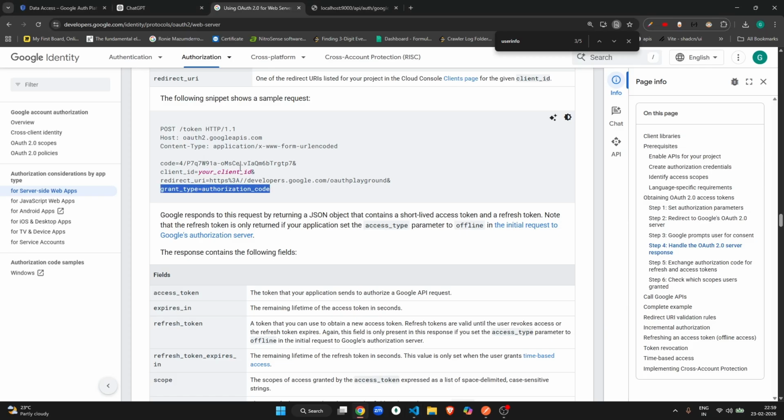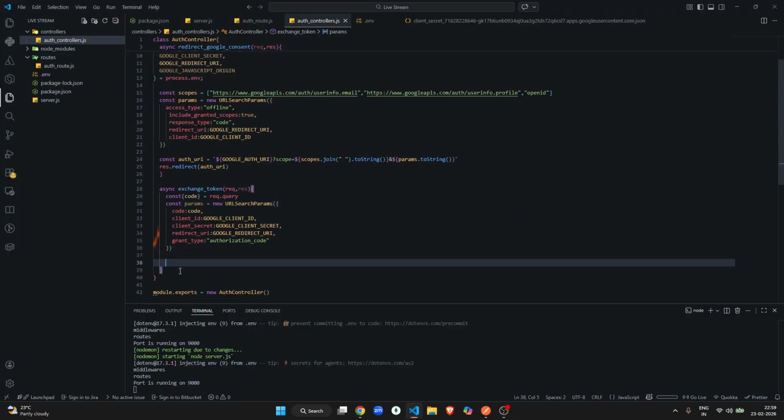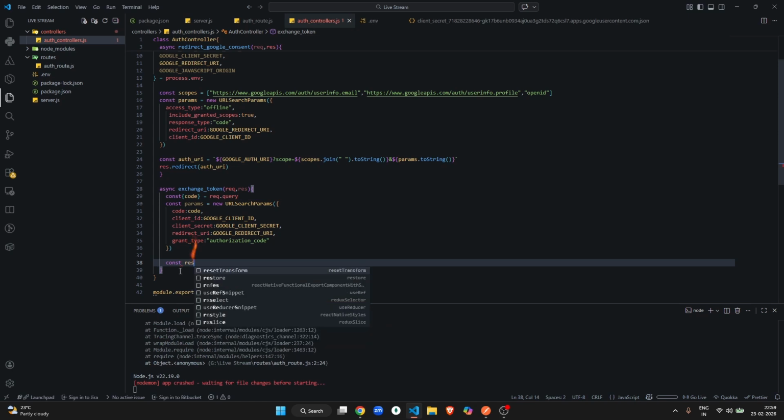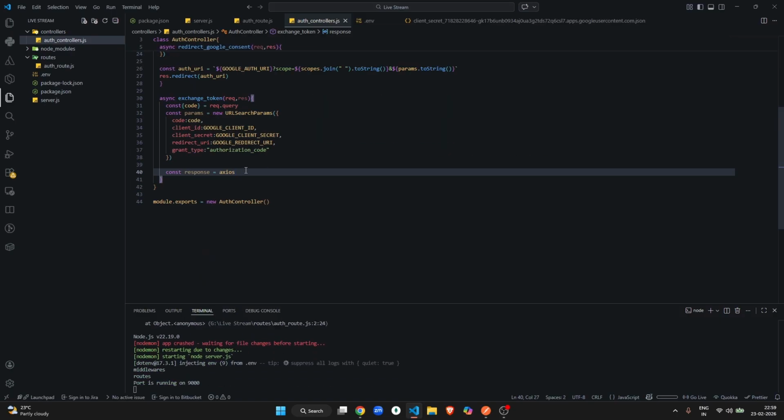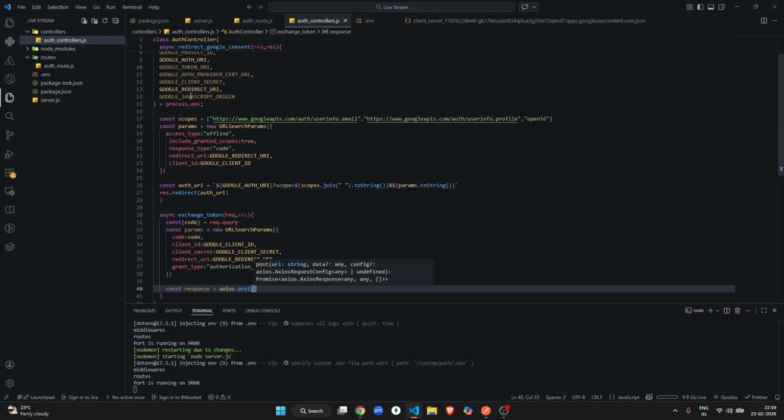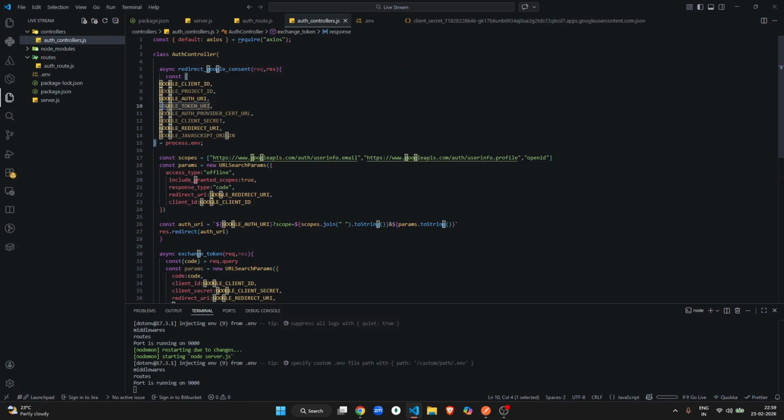Now what we're going to do is create a post request here. Post the token HTTP. So const response, we'll just create one response. Axios, we'll import Axios, it will get imported directly on top. Axios dot post. We'll post on this URL, Google token URI.